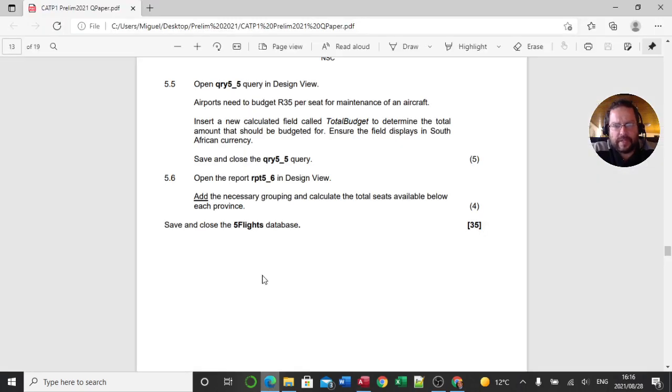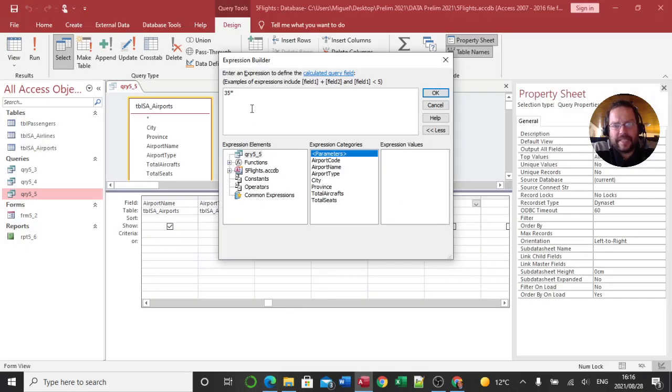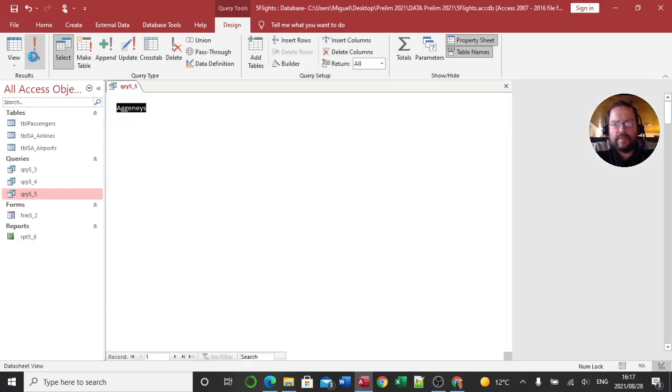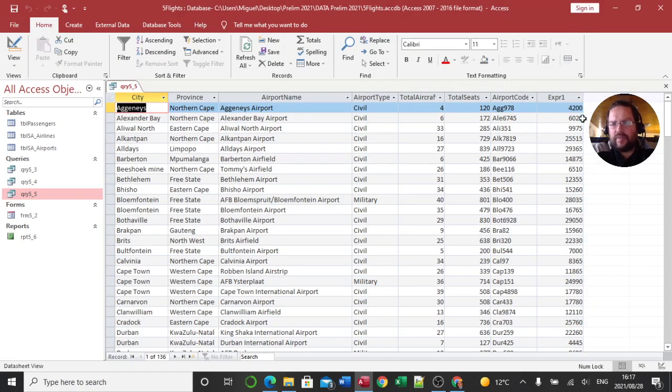Let's just make sure we got that right. So you see there, the budget is 35 per seat. So now what I'm going to do is multiply that to the number of seats. So what I'm going to do is look through the categories here, and we're looking for total seats. So double click on it. So we got 35 times total seats, and when I click on OK, it puts that in for me, and when I run it, you will see there it gives me the total. So the seats, for example, here is 120 times 35 is 4,200.